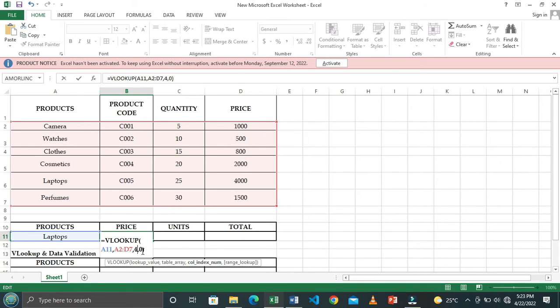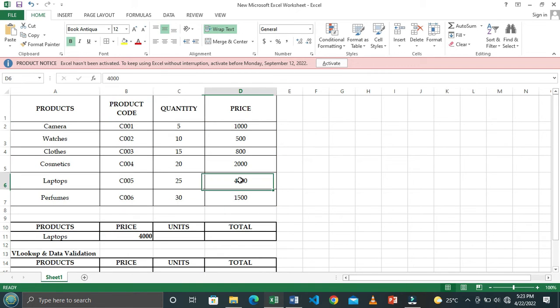Now the 0 is part of the formula. It is representing a false match, the exact match. That's why we have the 0. The 0 will keep on coming. So I'll press enter. We have the 4,000. You can see the price of the laptop is 4,000. When I try to change the item here, let's place cosmetics. I'll copy that, then paste that there. You can see when I place the cosmetics, it changes automatically to 2,000. Why? The price of cosmetics is 2,000. When I place the camera, I'll copy that and paste it here.